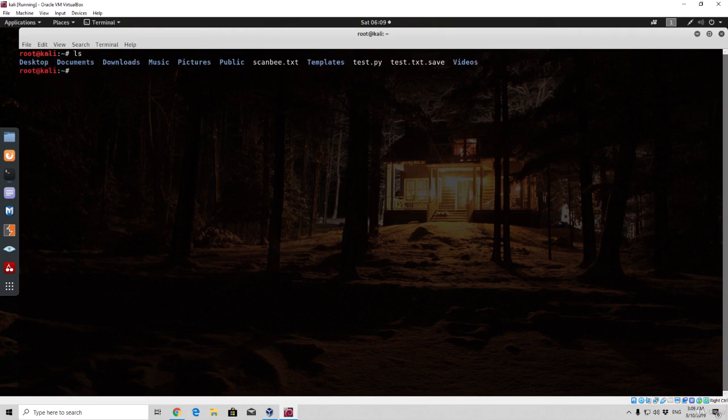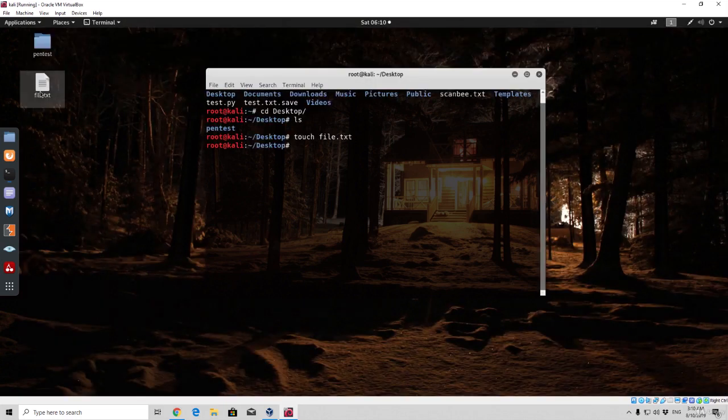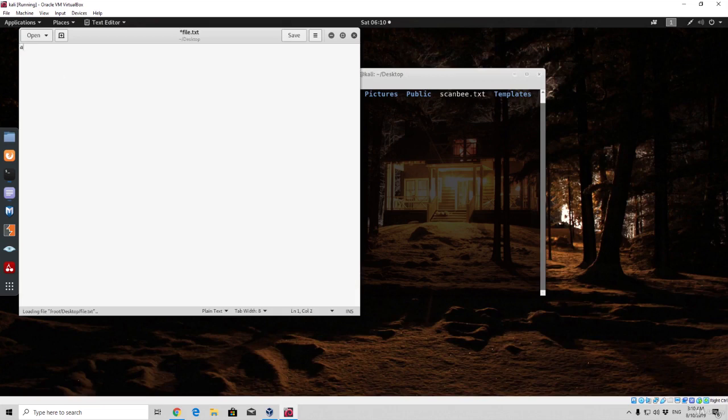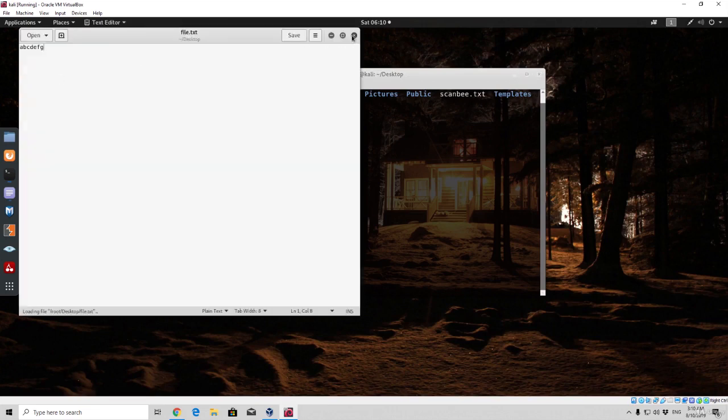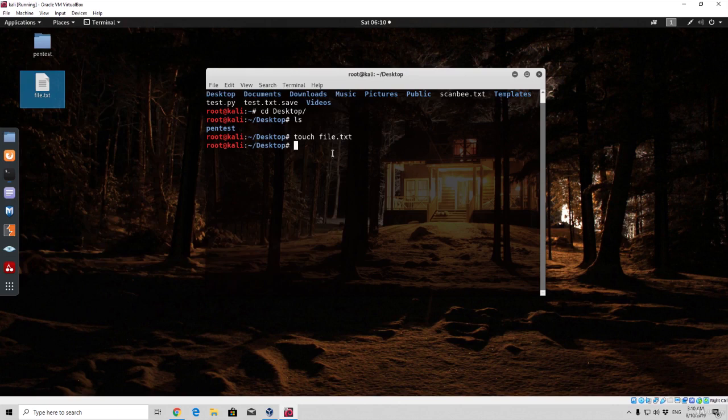So for example, let's say we go to the desktop and there we touch a file.txt. And let's say we actually write something to that file, and we can write simply just by opening that file and typing ABCDEFG. Then we save that. And instead of always opening a file like you open it in Windows, you can simply just print out the content of that file by typing cat and then the file name, so file.txt, and you can see that what is written in the file is also the output of our command, so ABCDEFG.